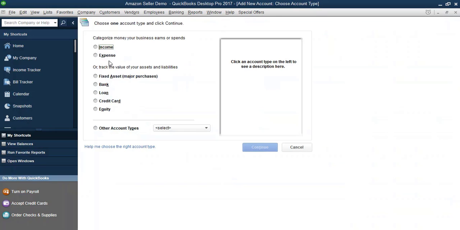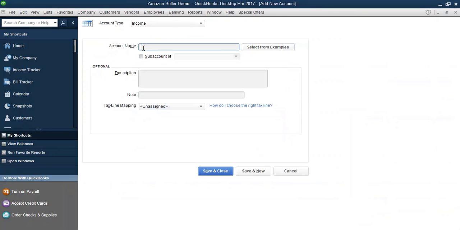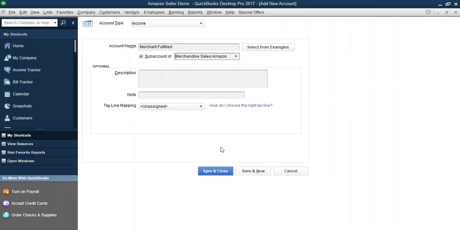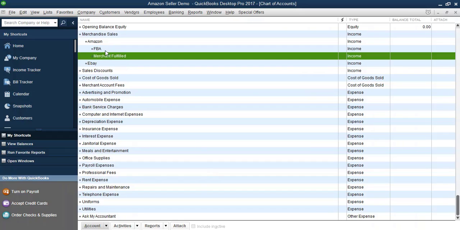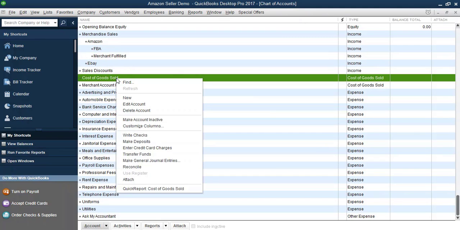We're going to add a new one for merchant fulfilled. And in the sub-accounts, you can see the hierarchy of accounts. We're choosing Amazon again. And on your chart of accounts, again, you can see the hierarchy of accounts. So isn't that neat? Let's add some cost of goods sold and match these to your merchandise sales sub-accounts.